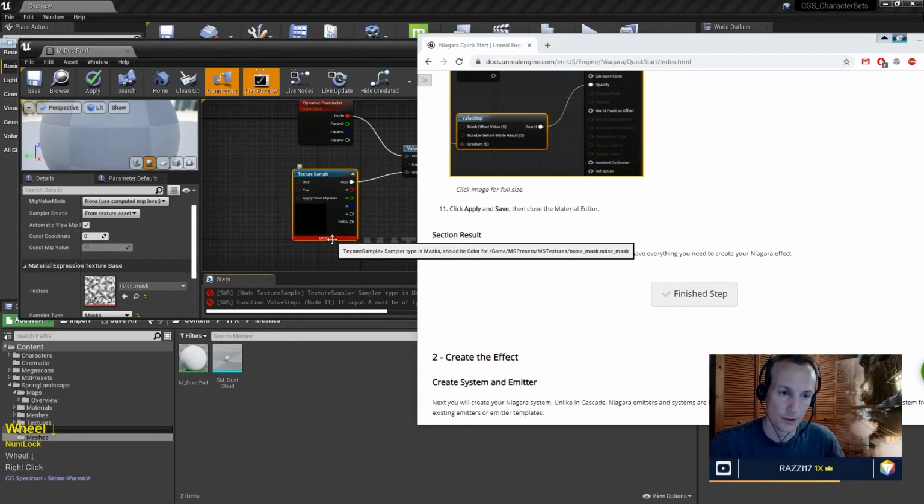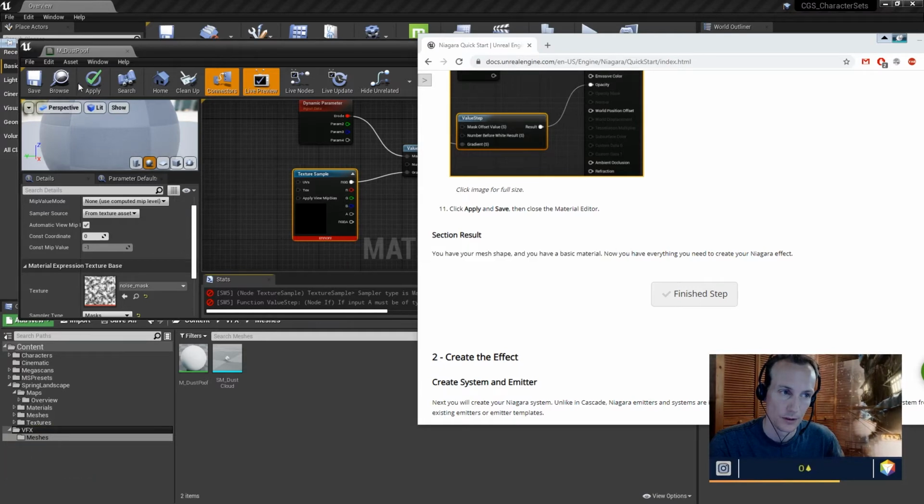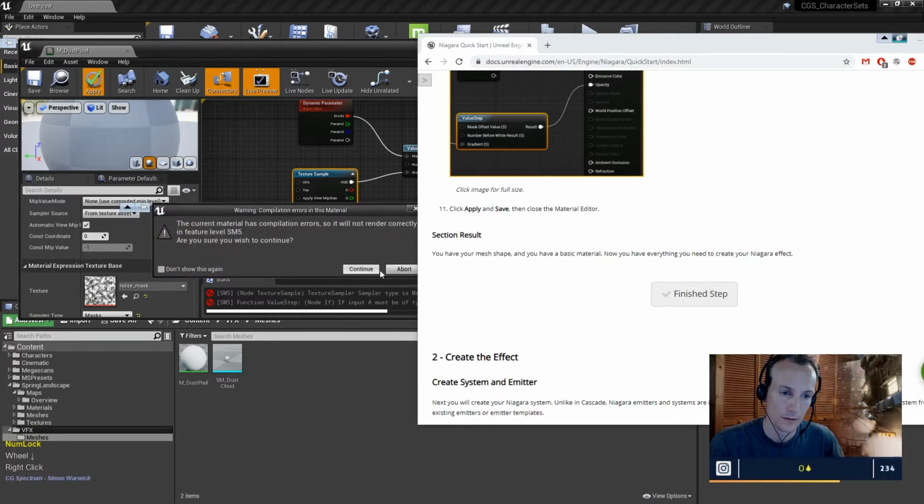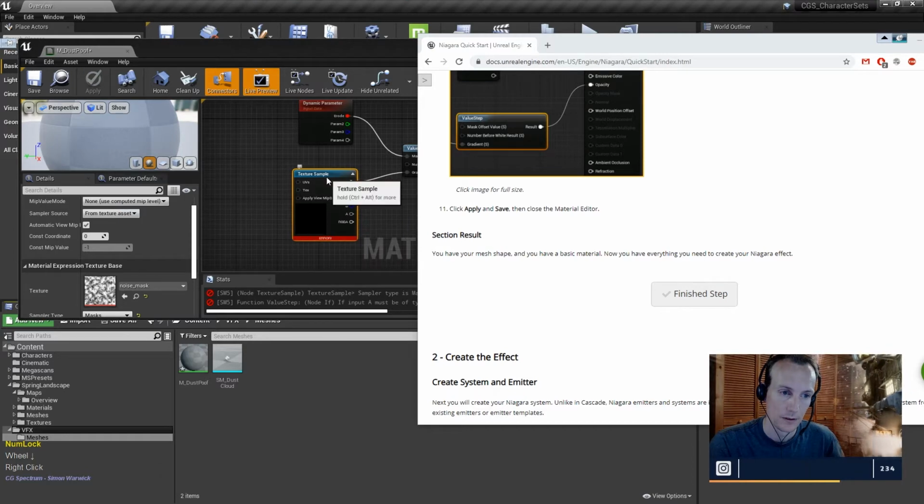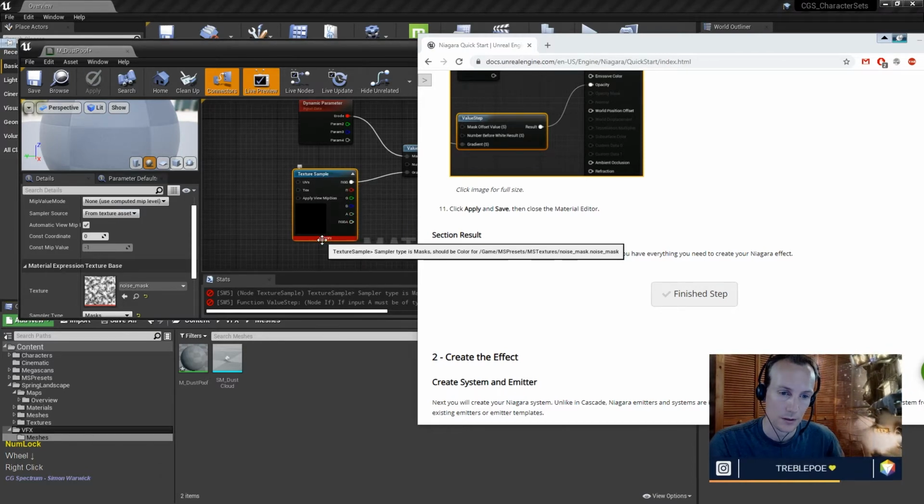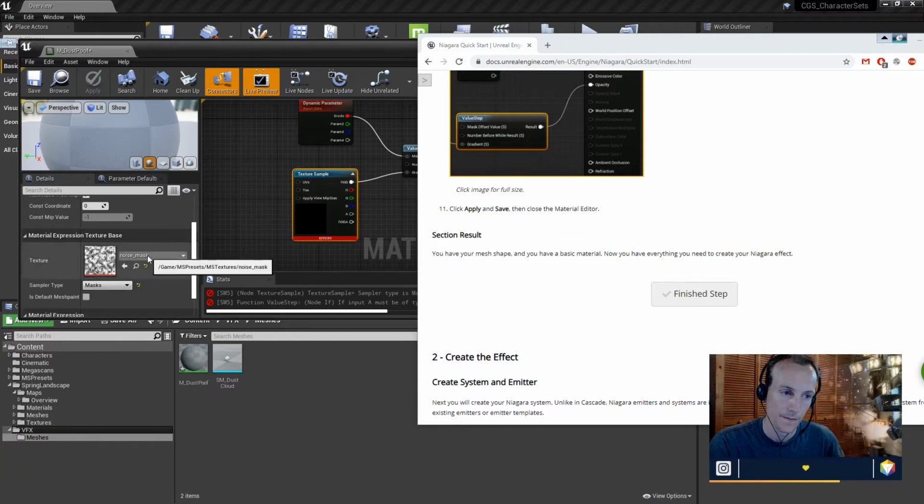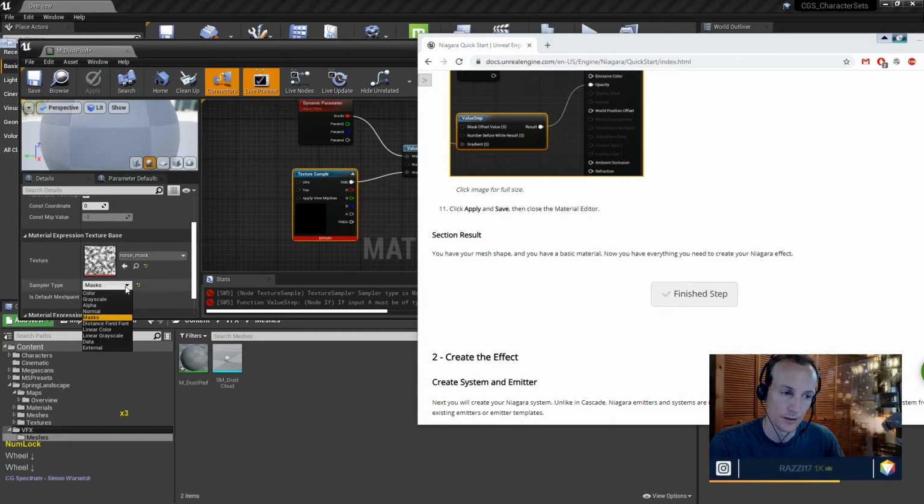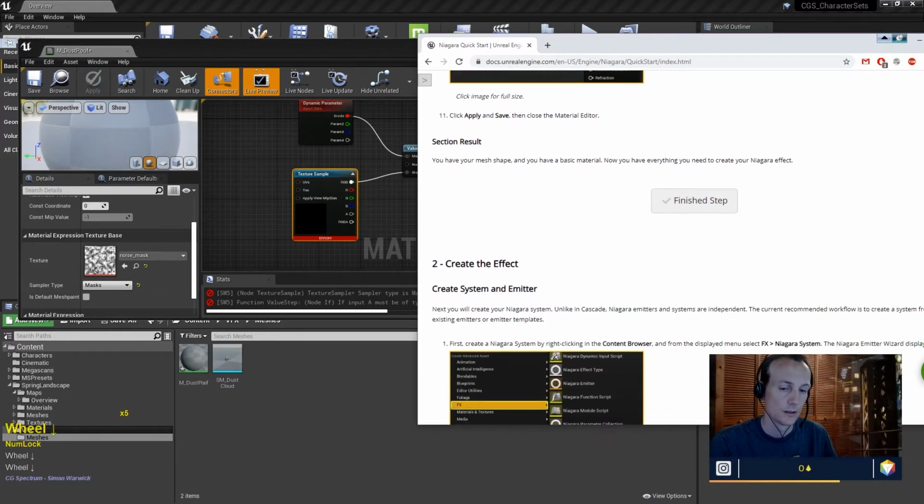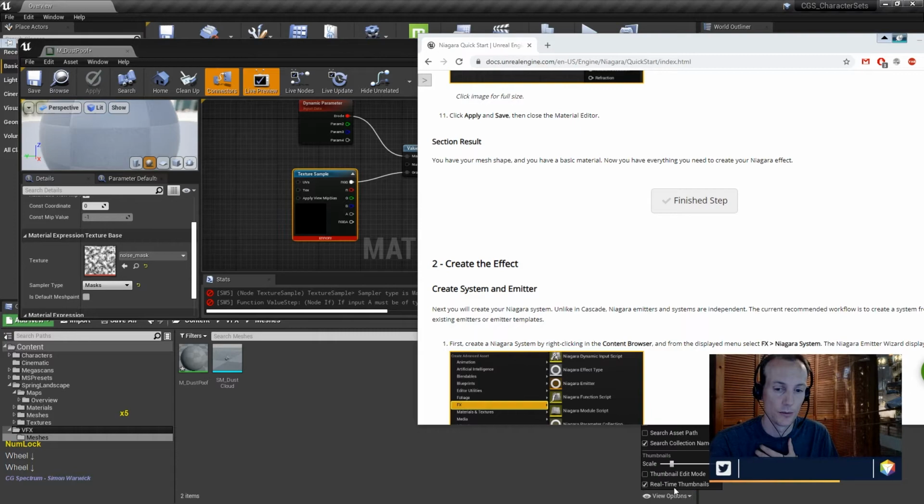What's wrong with this one? It should be a color for a texture noise mask. Must be like an RGB color instead of a black and white or something. Well, that's lame. I don't really know why I can't find that texture.